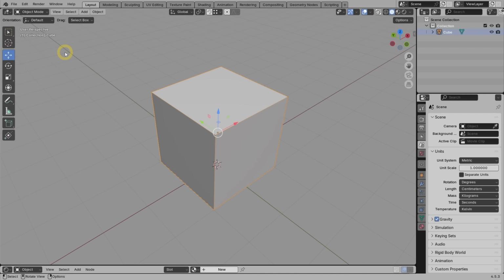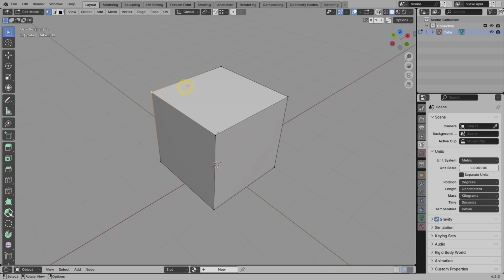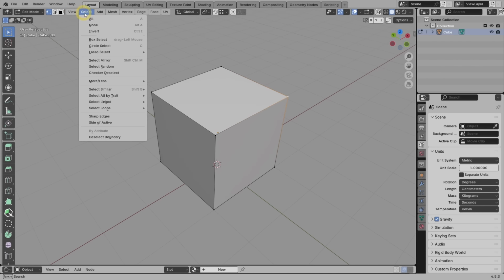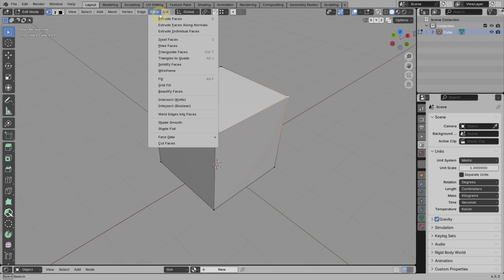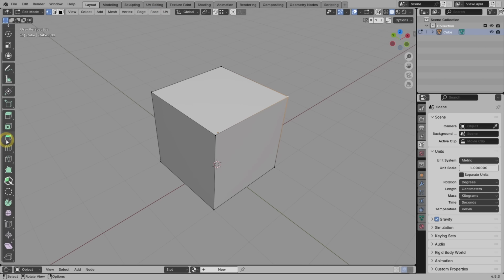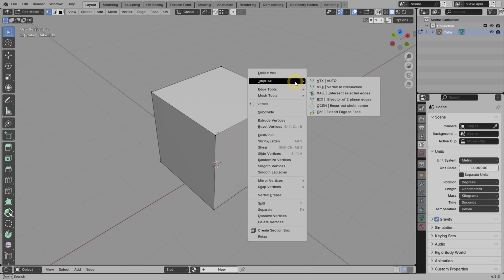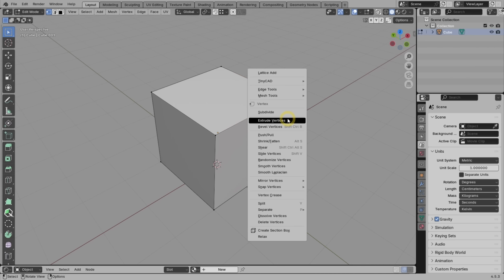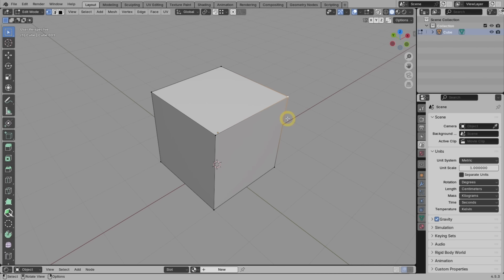Notice the difference here. This is the object mode where we can select objects, and this is the edit mode where we can edit the selected object. In the edit mode, you have more menus consisting of different modeling commands. You have more tools on the left side. You have several options in the top right area. And if you perform a right click, you can also see more contextual commands related to 3D modeling in the pop-up menu.